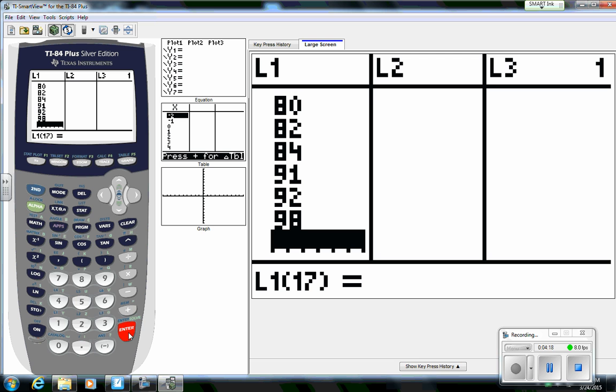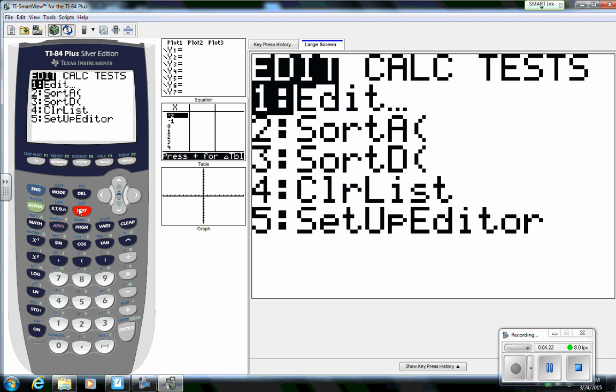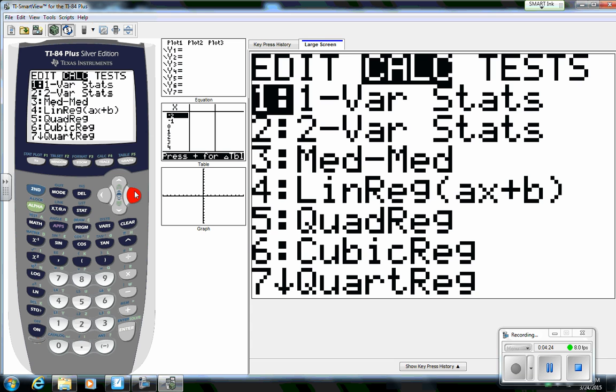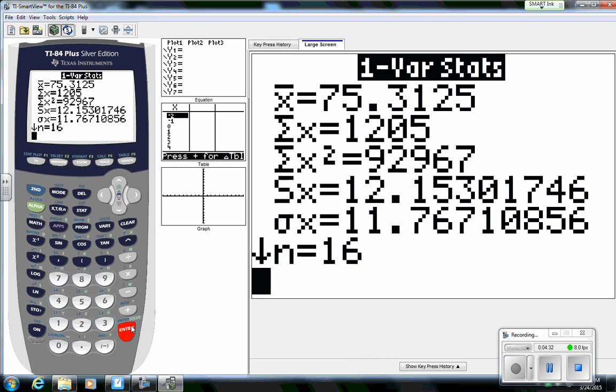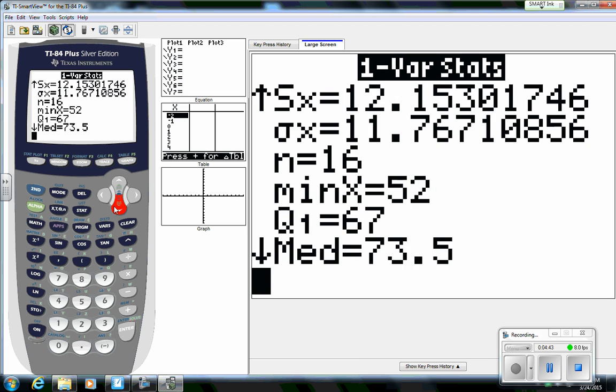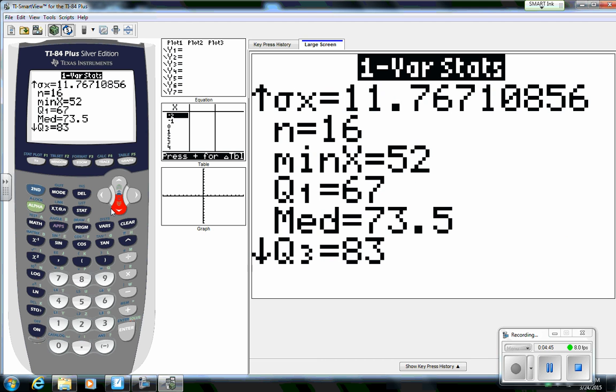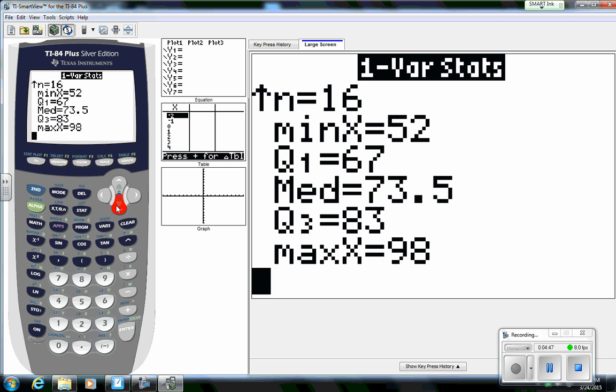And then if you remember the steps from measures of central tendency, we go back to Stat, go over to Calc, and we're going to choose 1-Var Stats and hit Enter. My list is in L1. I do not have a frequency list, so I'm going to hit Calculate. And on your screen, there are all your different, important values. So remember, you can scroll up and down. So I'm going to scroll using my arrows down, and there is my 5-number summary.